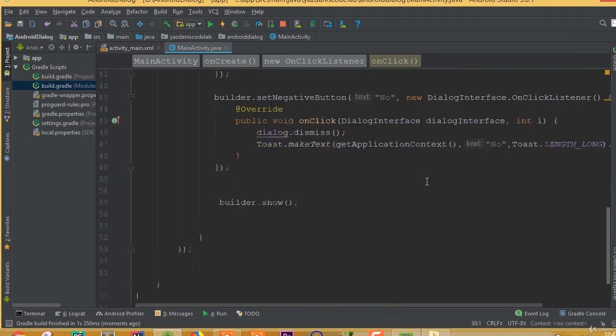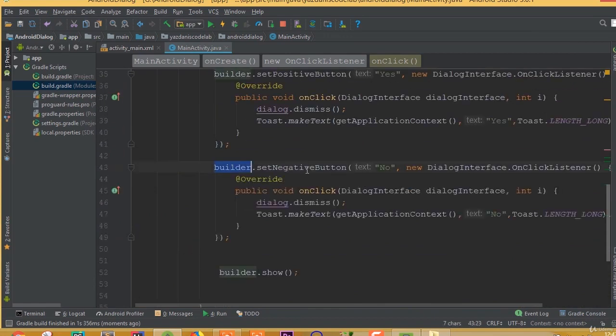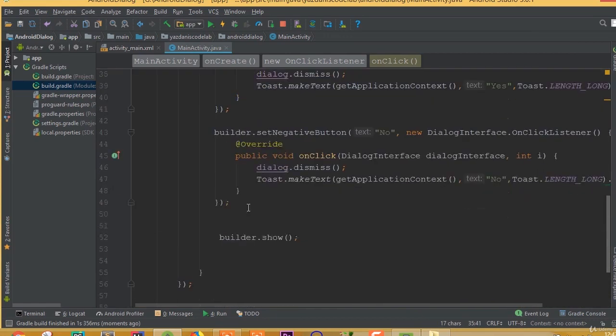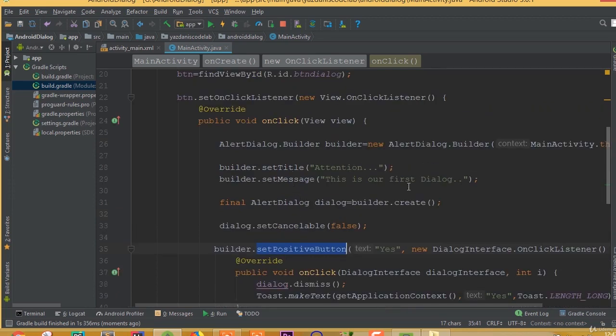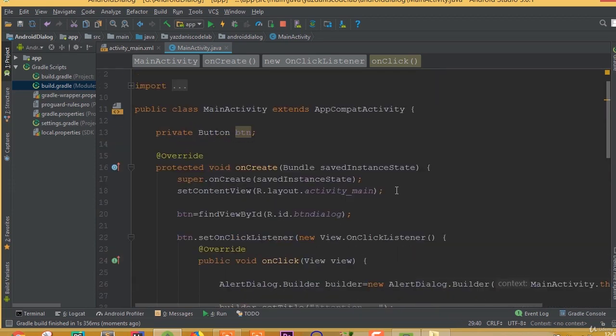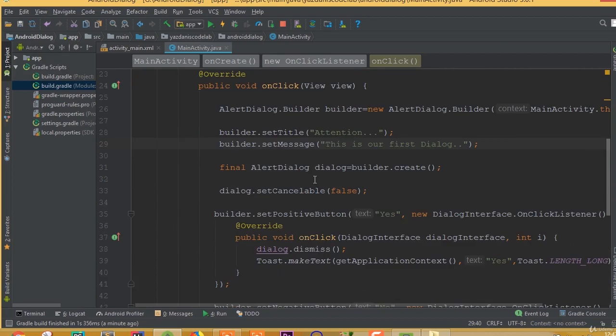All right, so we implemented our alert dialog and we added two click listeners. One is for our setPositiveButton and one is for our setNegativeButton. I think it works perfectly.